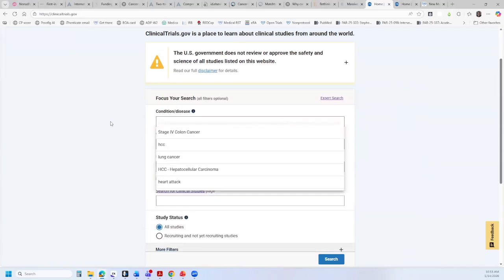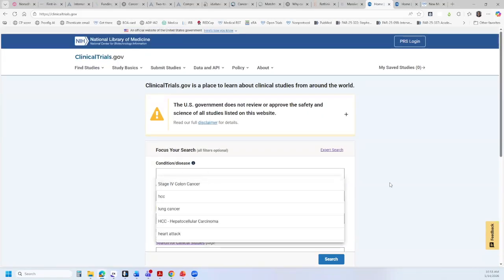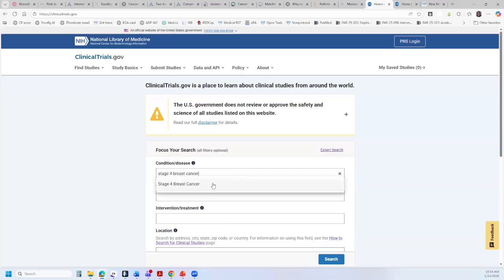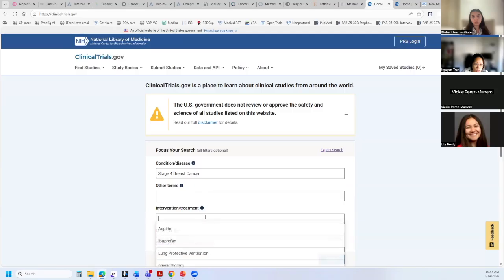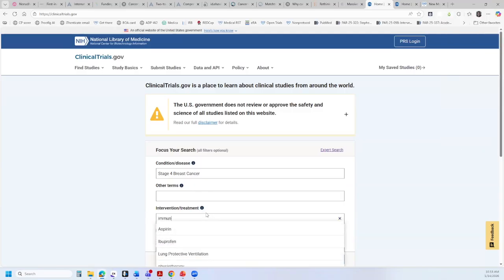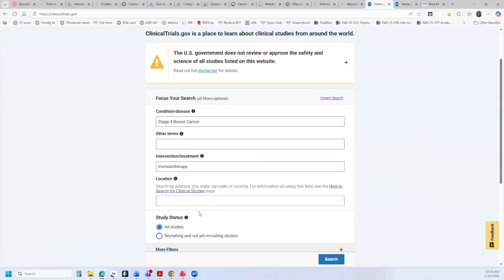So in here, you can see that you can just type in the conditions. So say if you have stage 4 breast cancer, then you can be as detailed as you want, but some of the topics are already listed here. If you want to use other terms, for example, if you're very interested in immunotherapy or other specific treatment options that you've heard about, you could say immunotherapy, which is one of the more novel treatments in the past decade. You could search that.